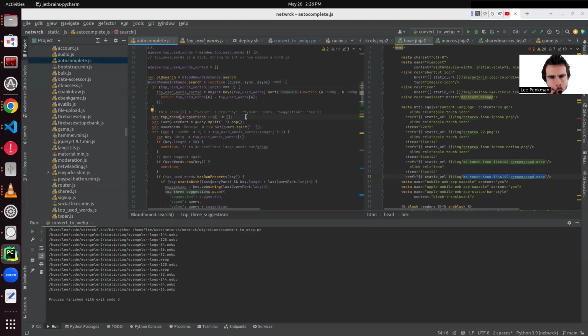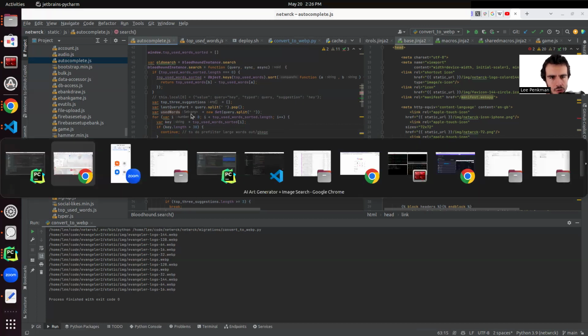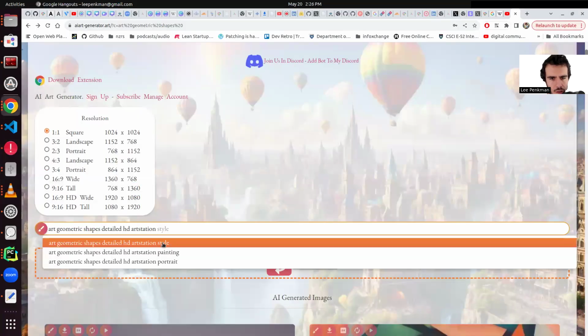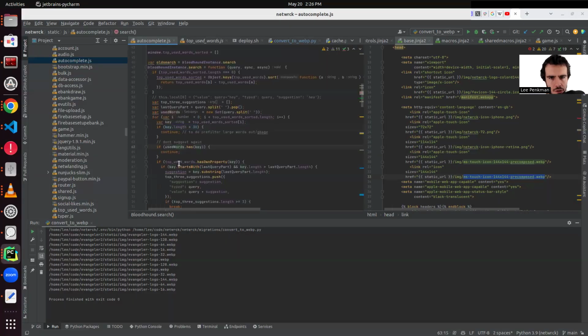So there was some kind of data cleaning issues. I should have filtered out long suggestions. Sometimes someone's typed a really long query in the original data set, and it's kind of like a garbage suggestion. I filtered those out. I don't suggest words that are already in the query. Like if you said style, I don't suggest style again because it's kind of useless. So I filter those out here.